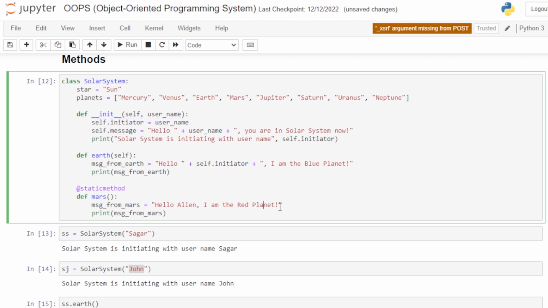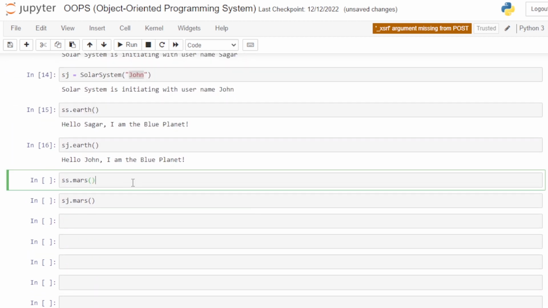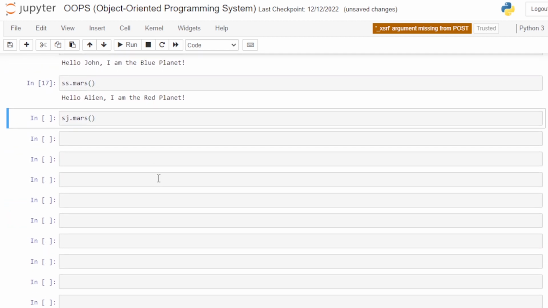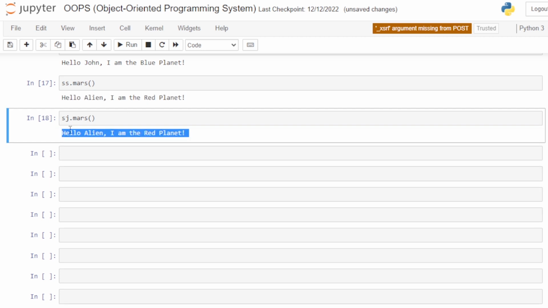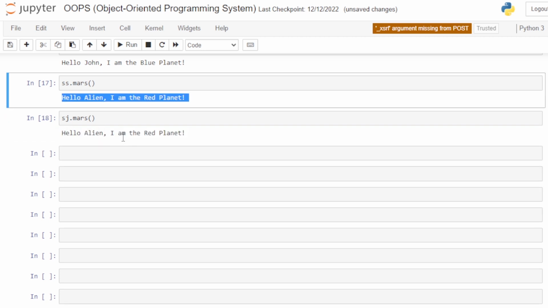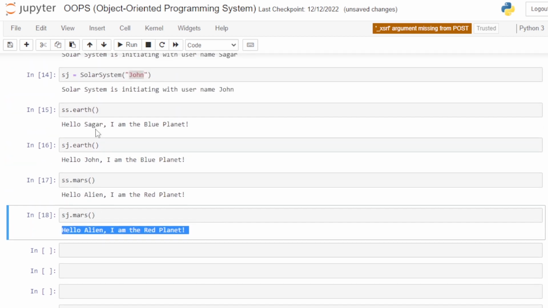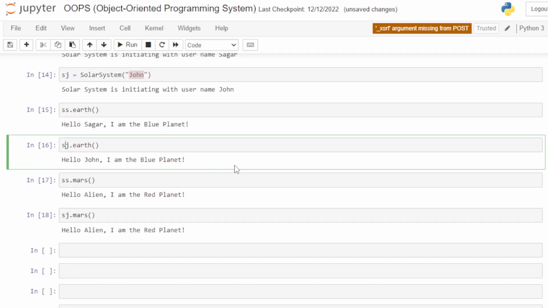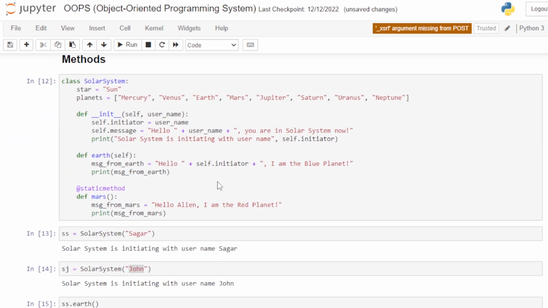Now let's run this Mars method. Here you can see this Mars method is giving us an output for the ss object. Also it is giving the same output for sj object. That means it is not taking any inputs from these customized objects. So I hope you have understood how we can define methods and how we can call them.